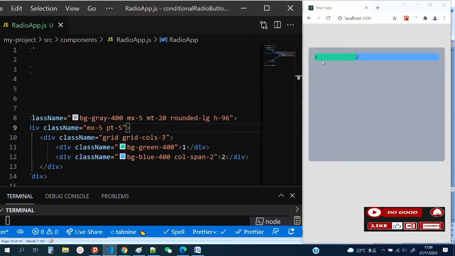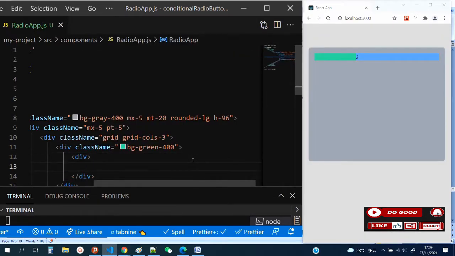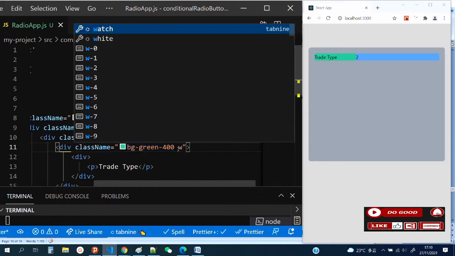So we're going to put the names here, then we can put the inputs, buttons, and listeners here. Okay, so we're going to start with the first one. Let's give it a div. Then inside that, let's give it a p tag. In the p tag, we say trade type. Now for the green div, let's give it width full and height 12.